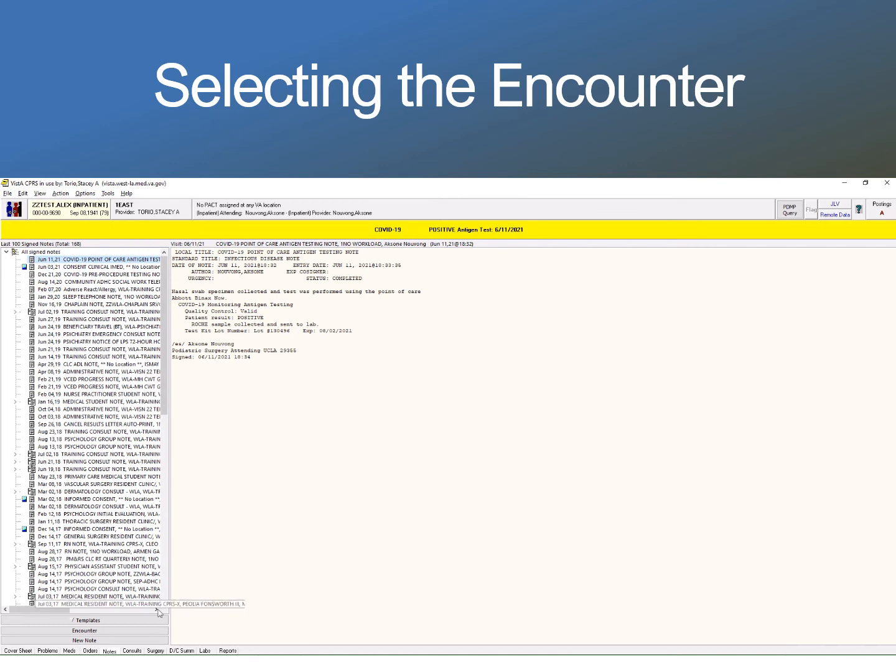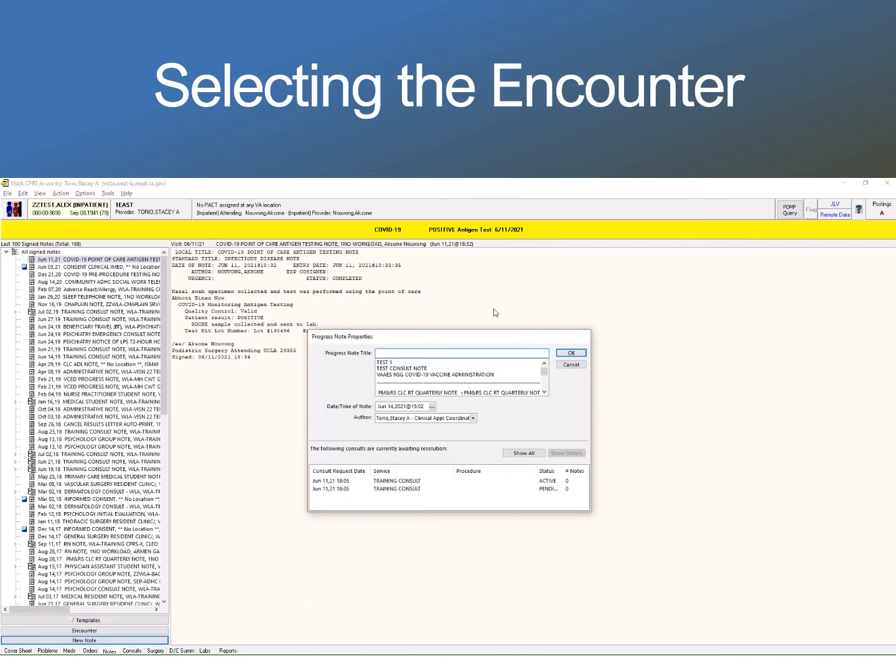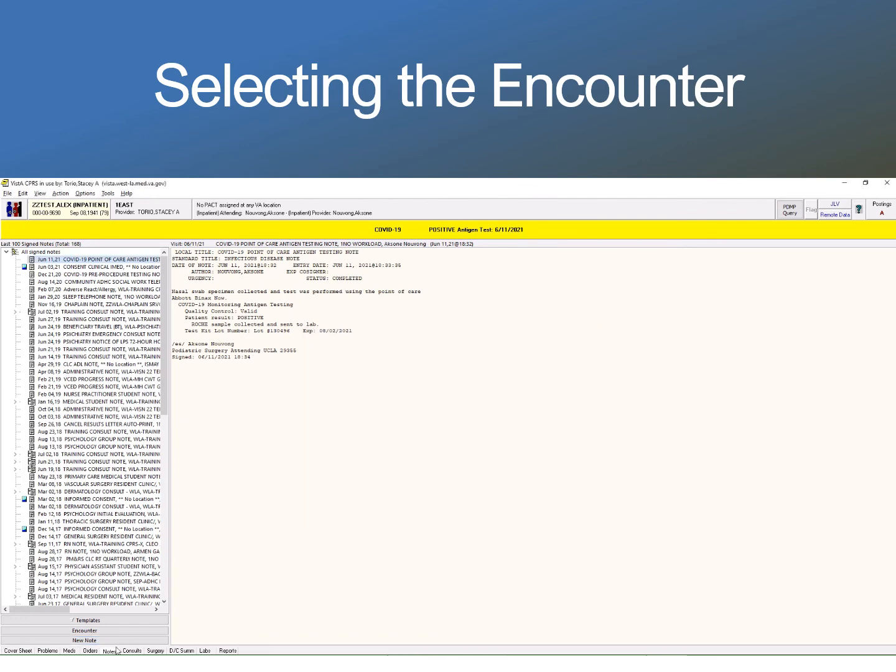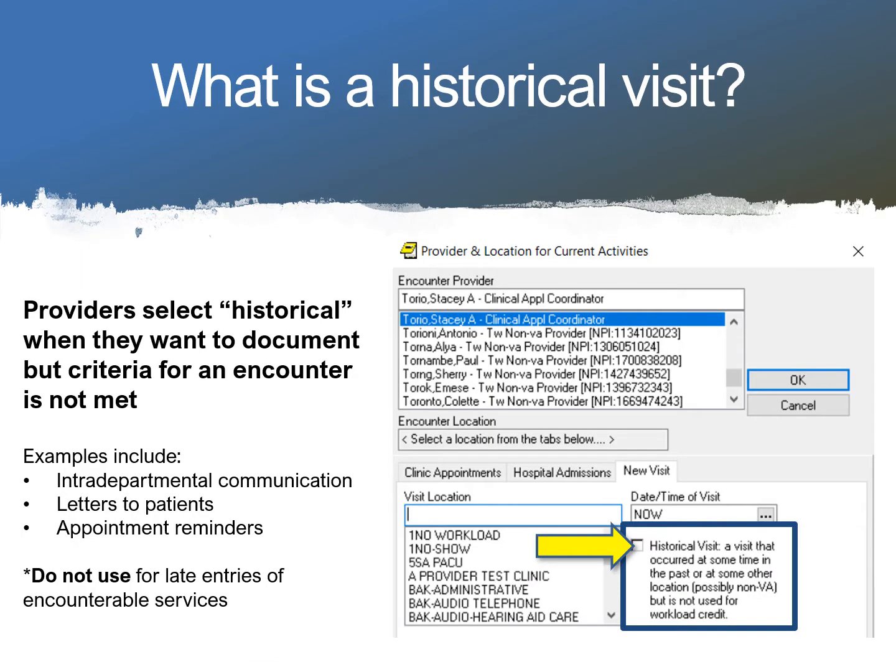So because that's filled out, I just wanted to point out that when you try to do anything, that form doesn't populate because this is an inpatient. This just goes more into detail about what a historical visit is.